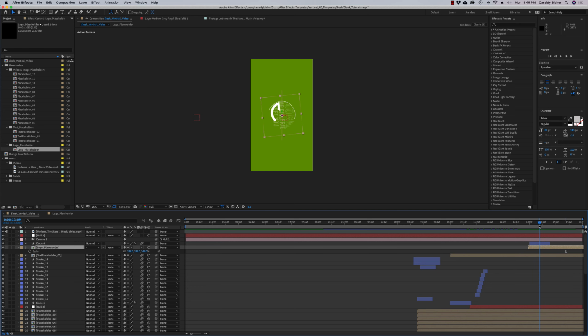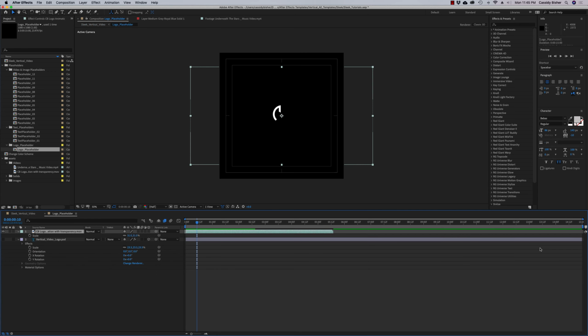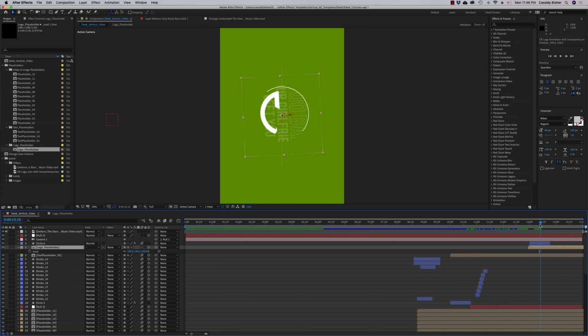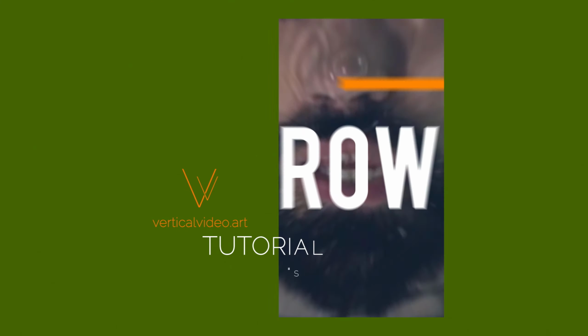I don't think that my logo is actually centered. So I'm going to move this down a little bit and have it be a little more symmetrical. So that's better.